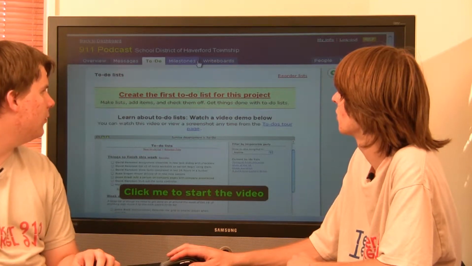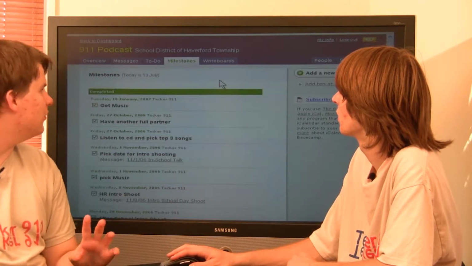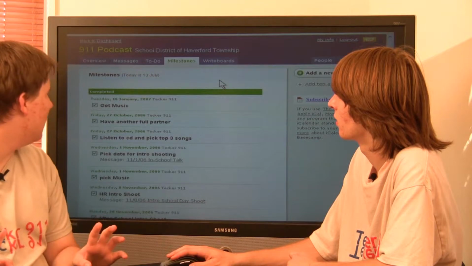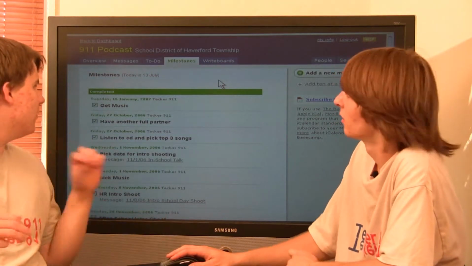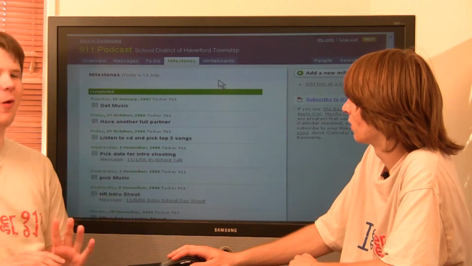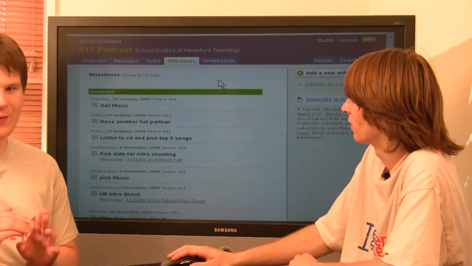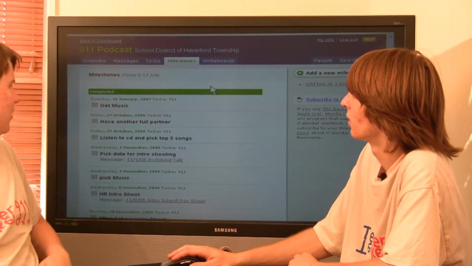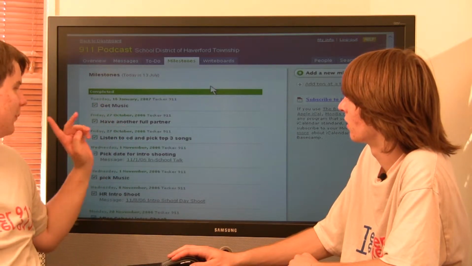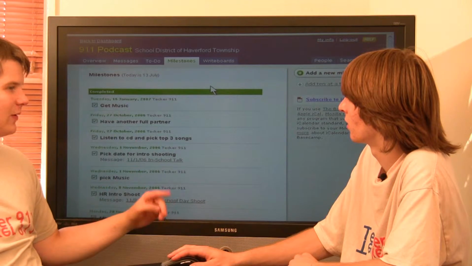Another feature is milestones. I'm not exactly sure what the difference is between them, but milestones are more like a calendar, and you can see we used to use this a long, long time ago. This is from the inception of Tecker 101. Like, let's see, get music. That's when we got our theme song. That's when we got Ed, listen to the CD, pick 3 songs.